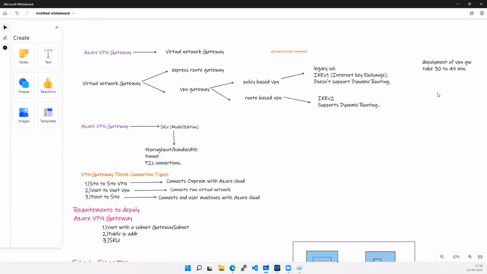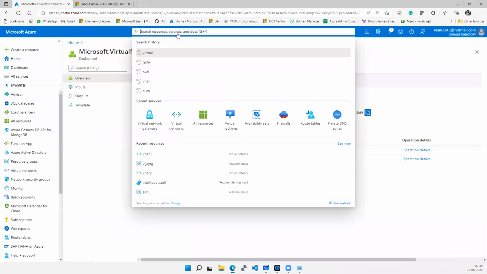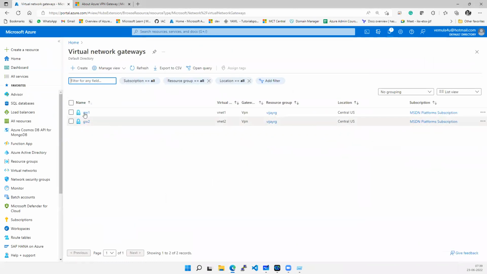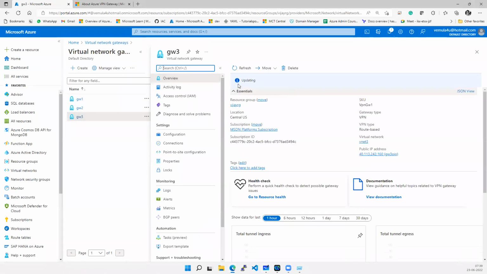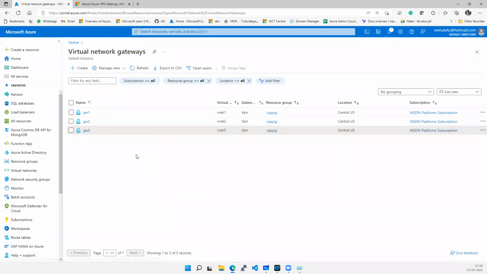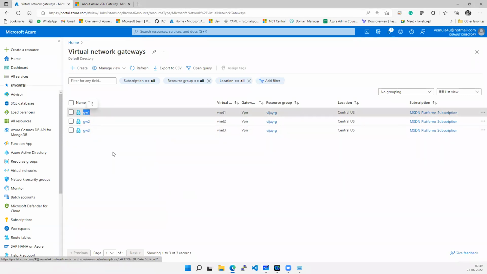Right? So in order to save some time, I already deployed 2 more gateways. We just deployed gateway 3, right? The status of this gateway 3 is still updating. It will take around 20 to 30 minutes at least. But in order to save some time, I deployed 2 gateways, gateway 1 and gateway 2. Gateway 1 is sitting in VNet 1.